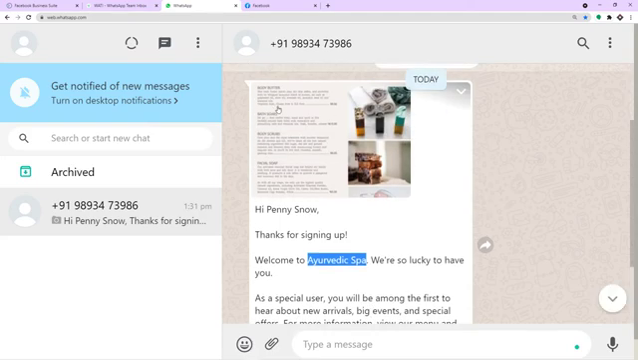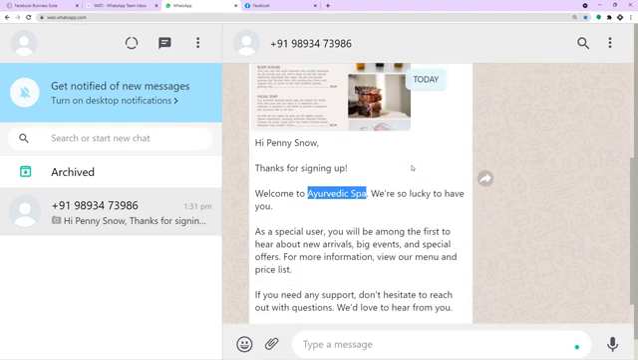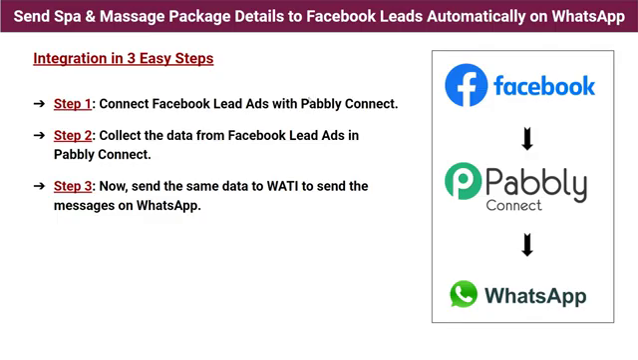Now, at the same time, you can actually see we have the details of the various massage packages here. Okay, so if Penny Snow is interested, she is going to read this message and will be delighted to know about the various massage packages. So you must be thinking, how did I do it? How did I manage to send the data from the Facebook lead ad form to WhatsApp? Okay, so you can send the data from Facebook lead ad forms to WhatsApp in just 3 easy steps.